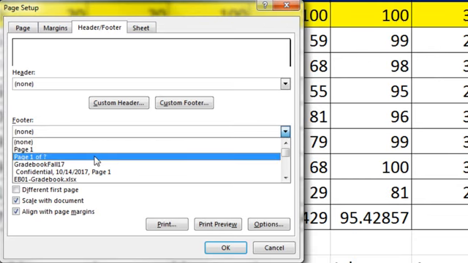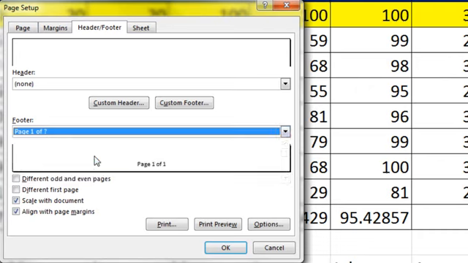If we select "Page 1 of ?", that's the same as "Page X of Y" that we saw over in Word. I'm going to click on "Page 1 of ?". Now, already we see a preview there. We only have 1 page here, but I'm going to show you this great, often-used footer, even though we have only 1 page. If we had 10 pages, it would say 1 of 10, 2 of 10, and so on.